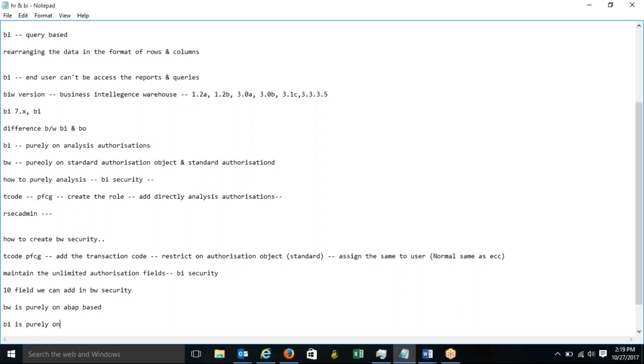BI is purely on NetViewer, not SQL, NetViewer based. So we got three differences.